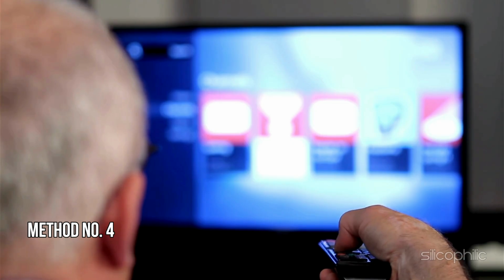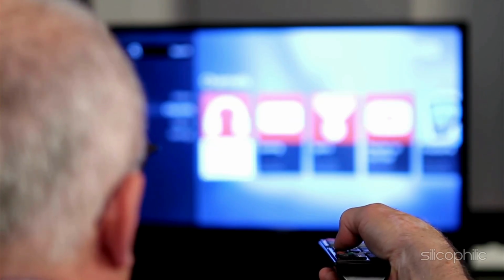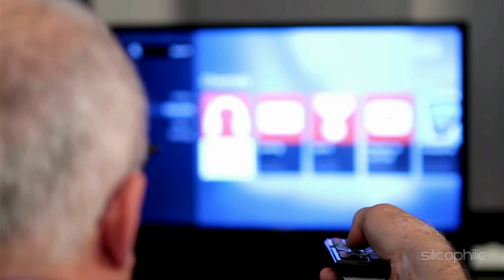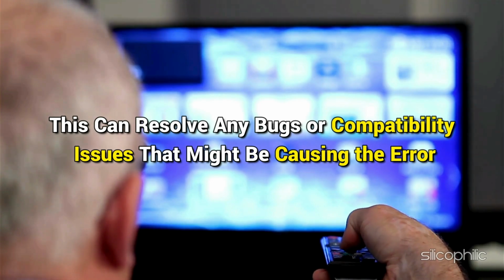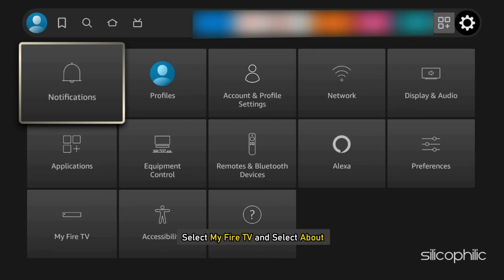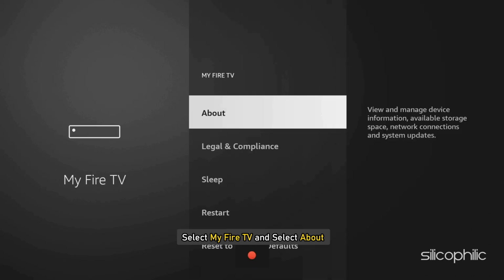Method 4. Update the Fire Stick device. Update your Fire Stick to the latest version. This can resolve any bugs or compatibility issues that might be causing the error. Go to Settings and select My Fire TV and select About.